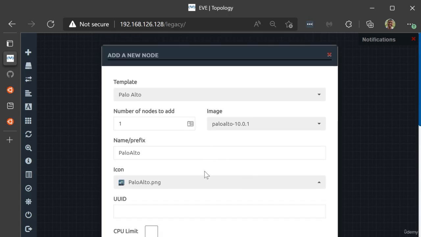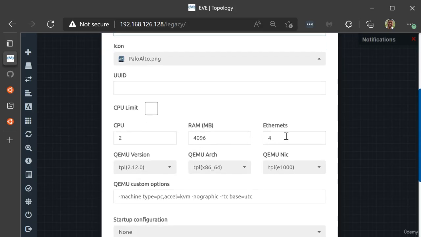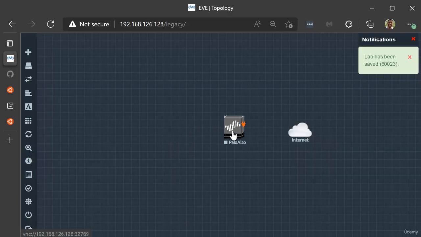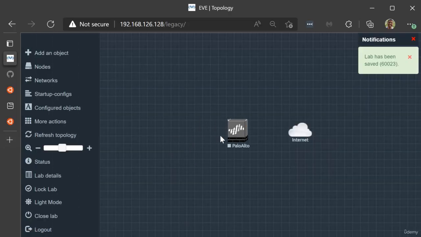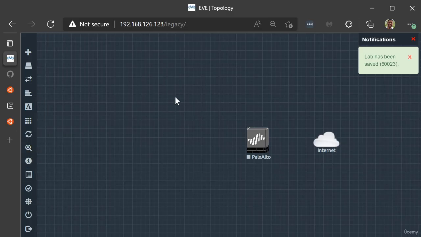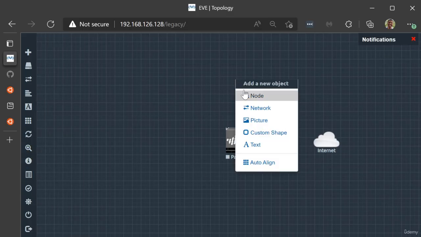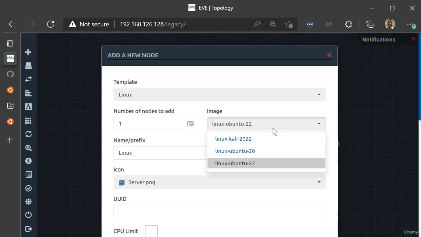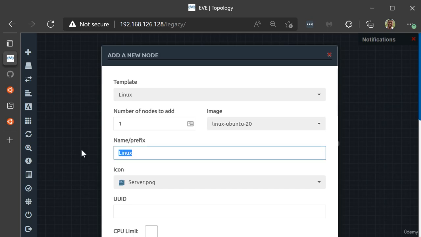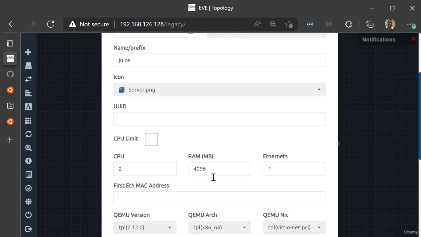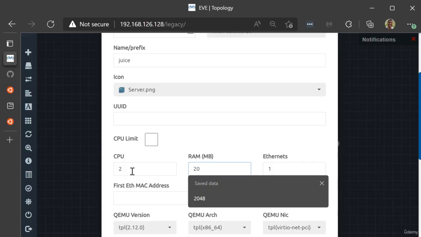We don't have to get too crazy with this. So 4 Ethernets are fine. Palo Alto, we'll call it Palo Alto. 4 Ethernets is fine. Save. All right. Now, what else do we want? Well, we want to zoom in a little bit. Okay, now let's go ahead and grab our server. So we'll say node. This will be Linux. We'll use Focal Fossa. This will be our Juice Shop. There's a server image already there. RAM a little bit too much. 2048 is good.